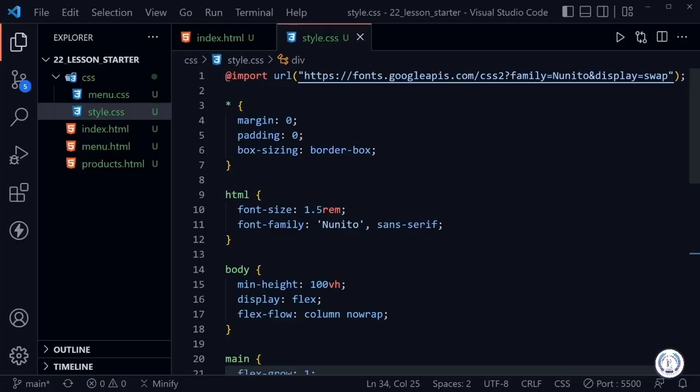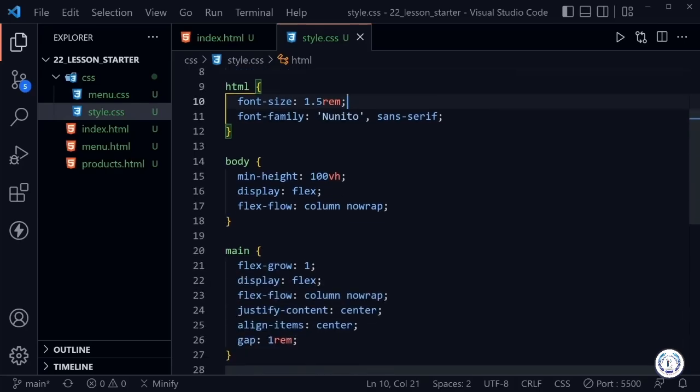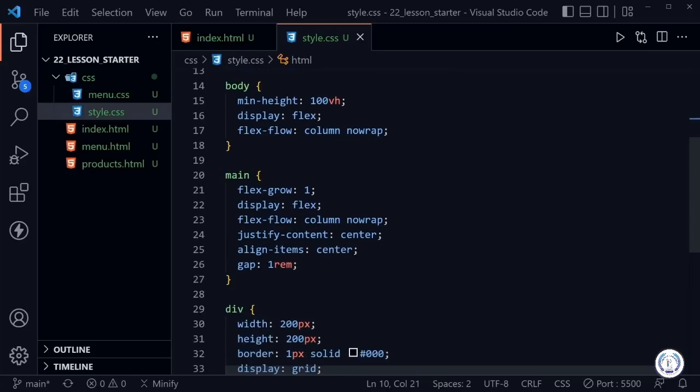Now, inside of the style.css file, you can see I'm importing the Nunito font from Google. I've got a basic CSS reset here. Inside the HTML element styles, I've set the font just a little larger to 1.5 rems, and we're applying the Nunito font that we've imported. And then the body element is set to a min height of 100 viewport units. It's a display of flex and a column. So the main element that's inside of the body is set to flex grow 1. So it also extends to the full visible page that we see the body take up.